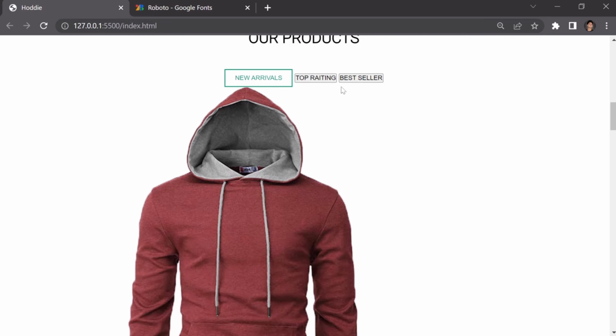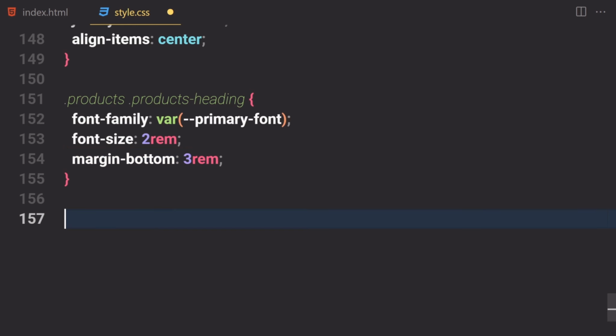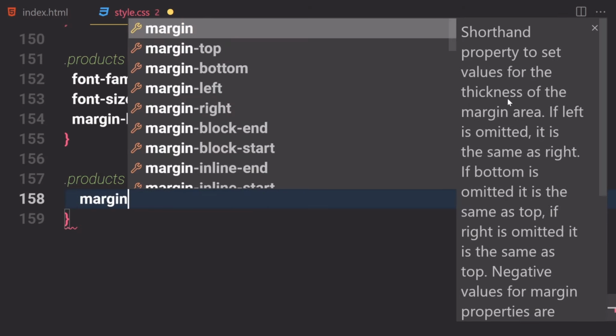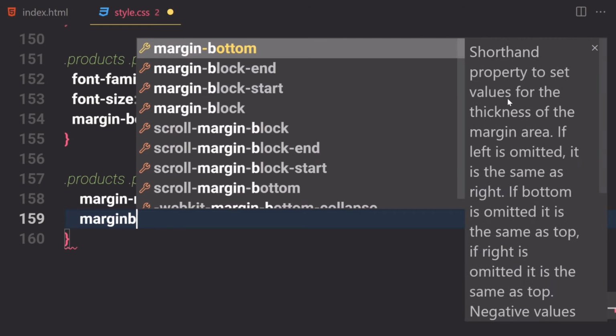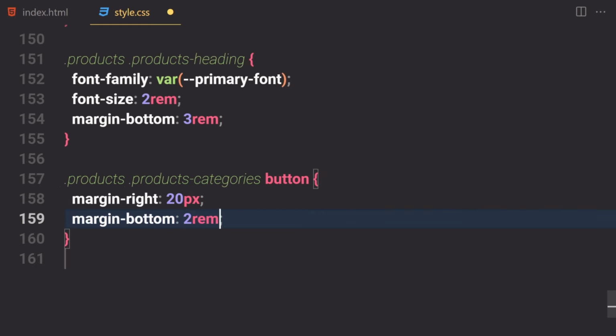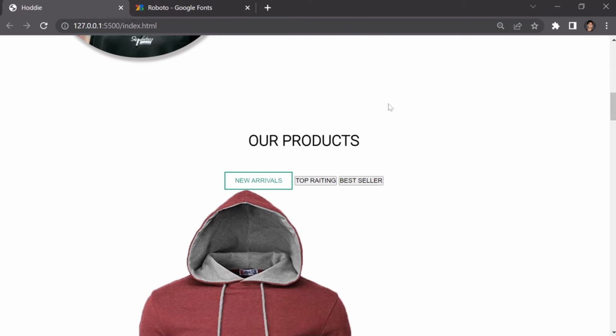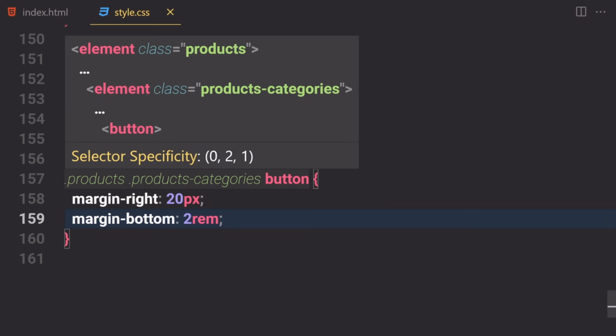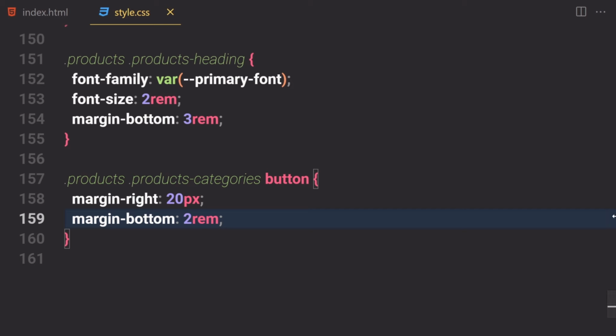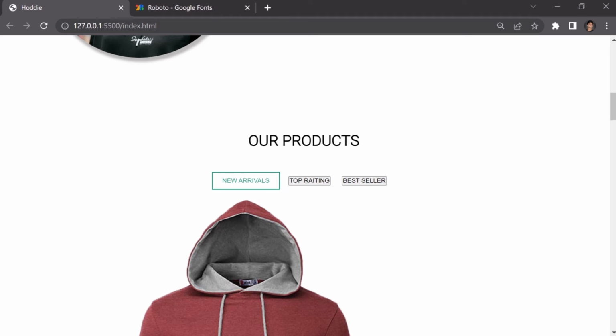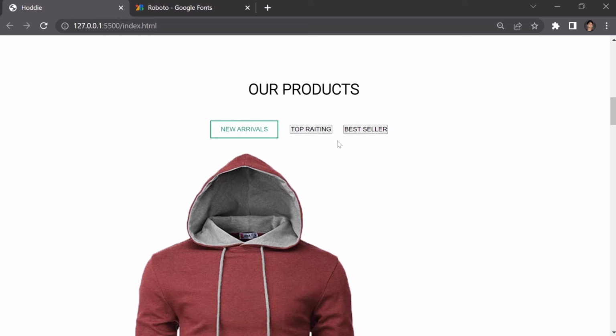So now let's just take care of the other button, like these 2 buttons. So let's just select, I'm going to take this selector. It's kind of a long one. Cut that and paste it right here. And instead of heading, I'm going to change that to categories and select our button. I'm going to give him a margin right of 20 pixel, and margin bottom, I'm going to give him like 20, not 20, but 2 rem. So if you save that, and yeah, I guess we messed something up. We have products and product categories, not products categories. So if you save that, this is working, but something is wrong. So, okay, it's working anyways.